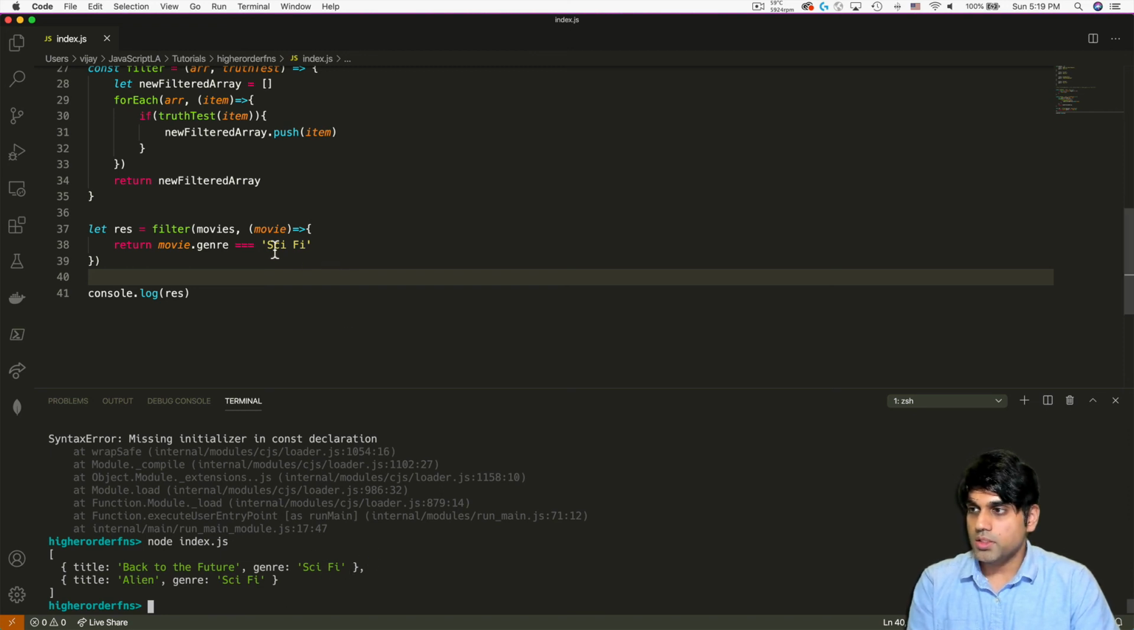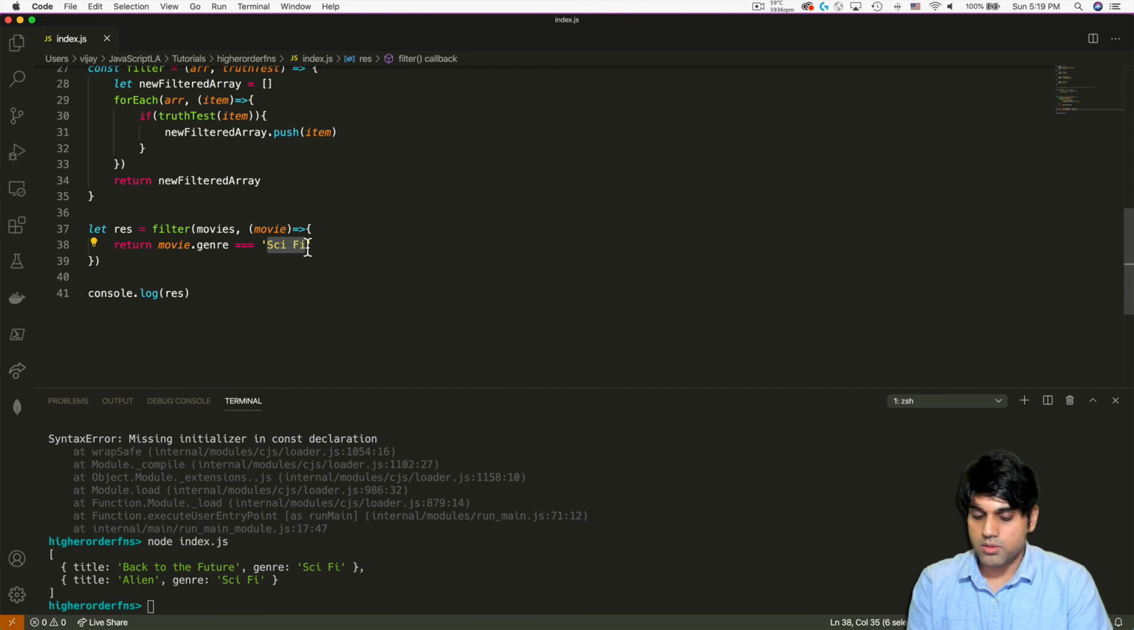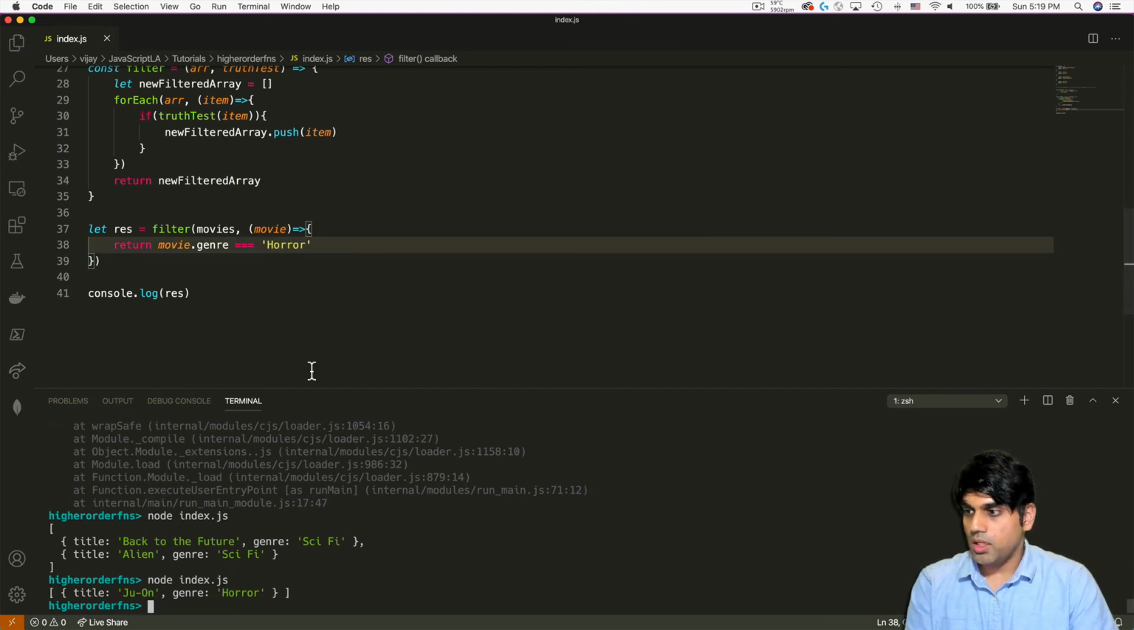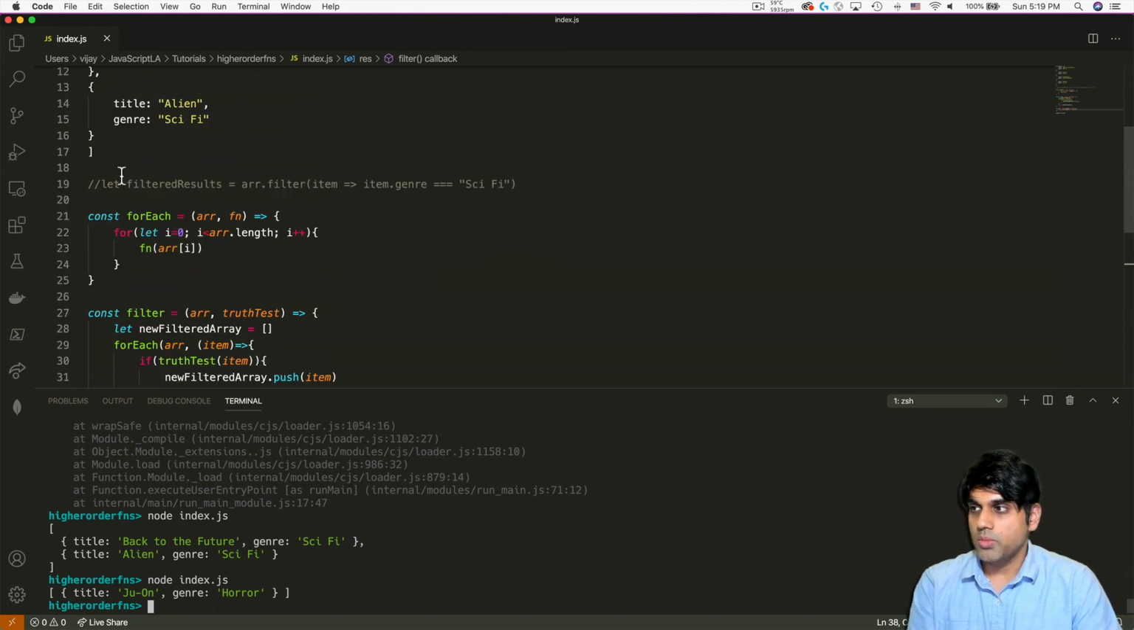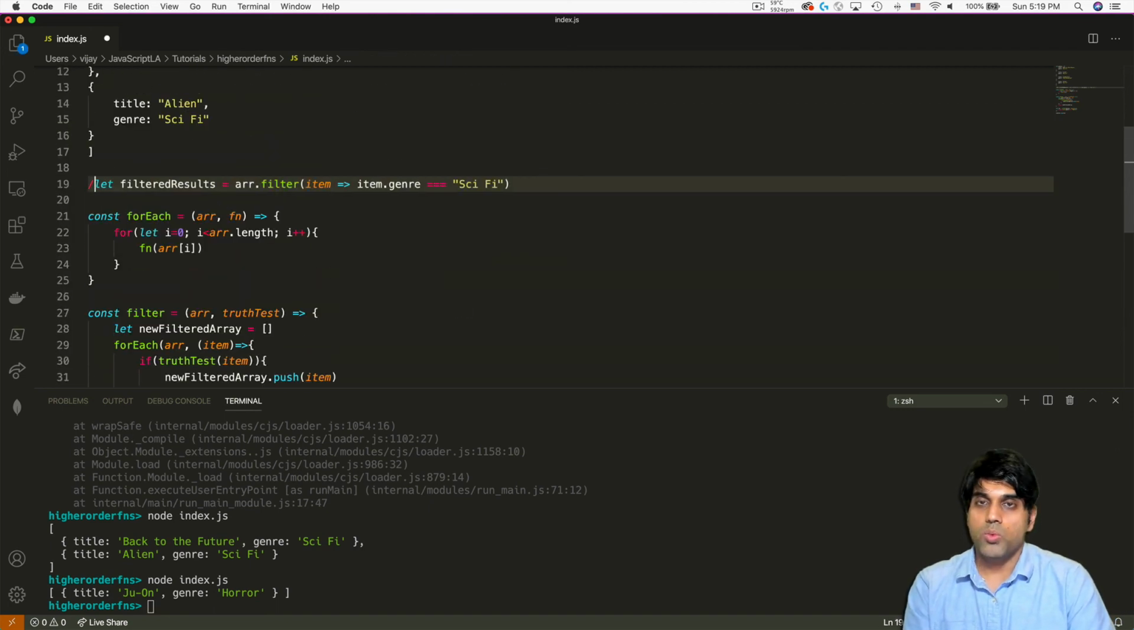Very cool. Let's change this a little bit and make this into horror, and save that and see what we get back. And there you go, you still get back filtered. So now you know in this particular video how to create your own filter function, as well as how to use the built-in function for filter and why you would use it.